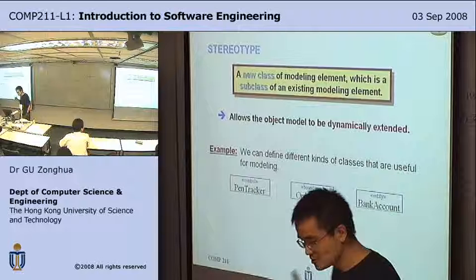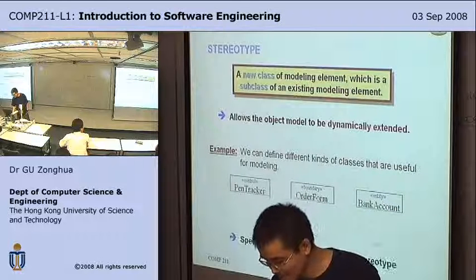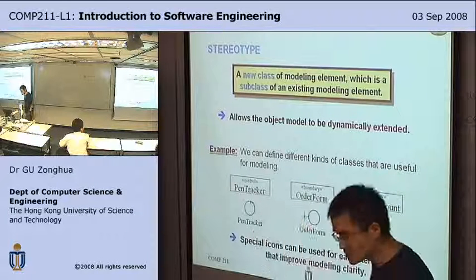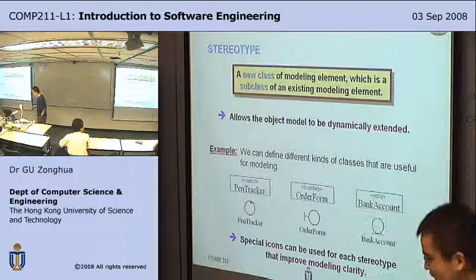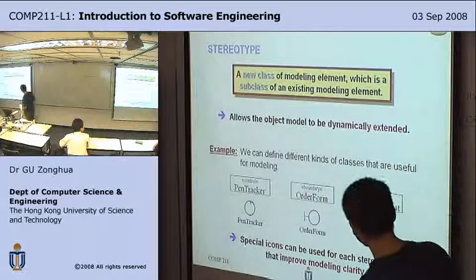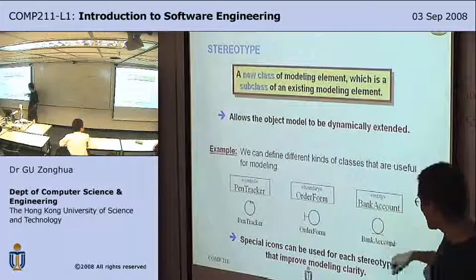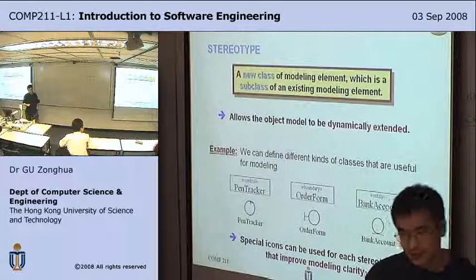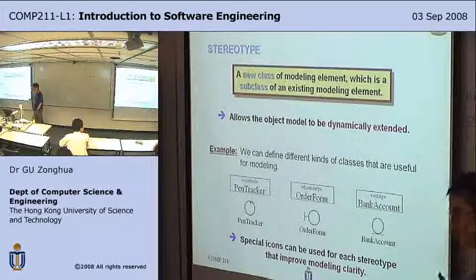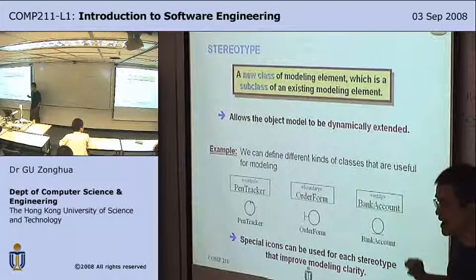So don't worry if you don't really get it now. We'll discuss it in a lot more detail. So you may have special icons for each stereotype to improve modeling clarity. So you may have a ball sitting on the ground, indicating that the bank account is an entity class. It means that it's a concrete entity. It's something that can be put on the ground. It's something that you can grab.